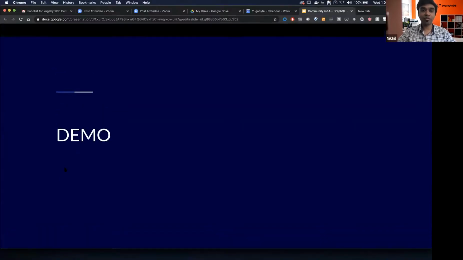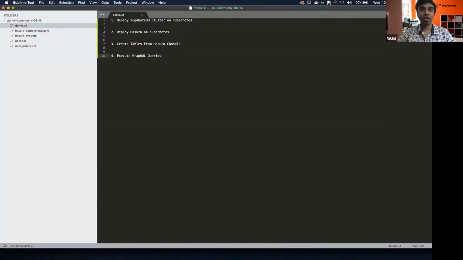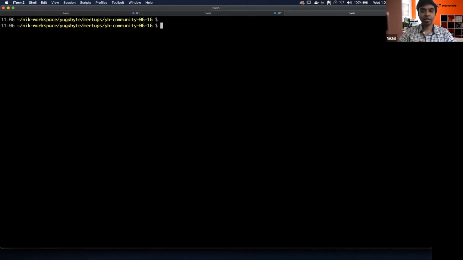I just wanted to spend the rest of the time on the demo itself. These are the three things that we're going to do. We're going to deploy the Yugabyte cluster on Kubernetes. We're going to deploy Hasura on Kubernetes, create a few tables from the Hasura console and execute a few GraphQL queries. I already have a Kubernetes cluster that I have provisioned.